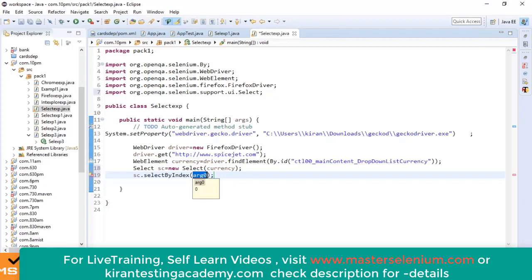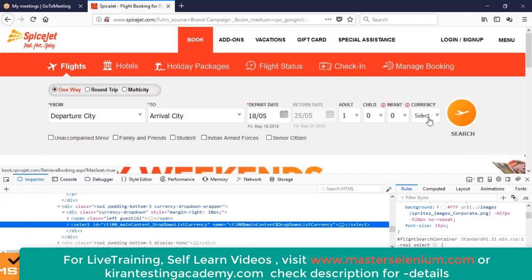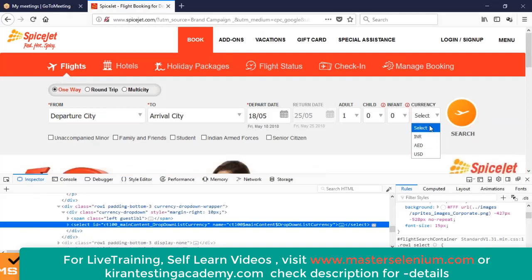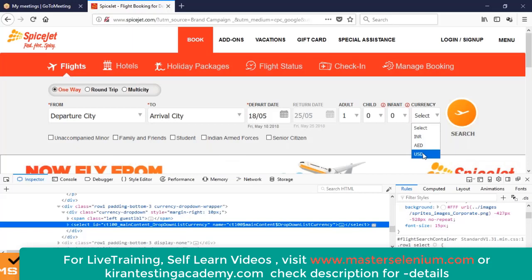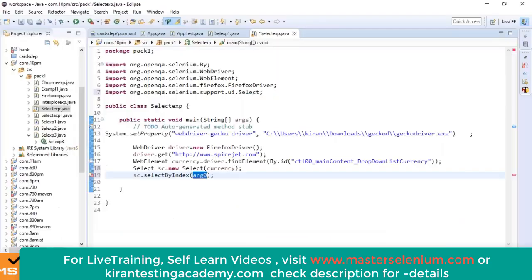Let's move and let's check this website here. I want to select USD. What is the index number of USD? This select is 0 because that is also part of the application. Drop down, that is also part of drop down. Select is 0. INR is 1. AED is 2 and USD is 3. What is the index number of USD? 3.